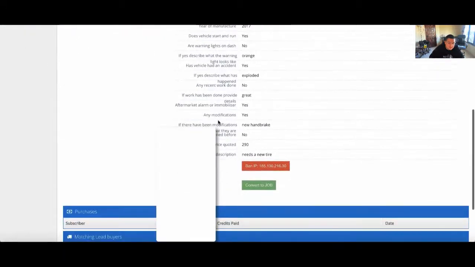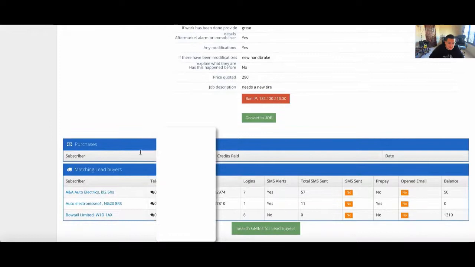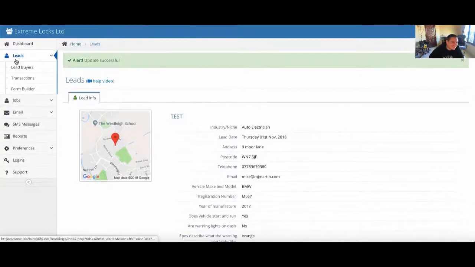So basically, now this lead will have been submitted to my system. These are the potential lead buyers at the bottom here. They've had SMSs. Oh God, I think I've just probably sold this to somebody. I better get on and recreate. Sorry guys. Let's just go check out the leads now.